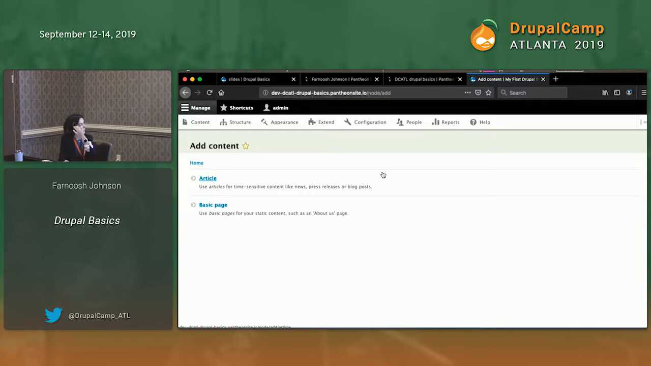Article is used for content that is updated oftentimes, such as blog posts, press releases, and news. But basic page is a static HTML page that we do not update normally. Use basic page for the main pages of your website, like the About Us page, or terms, or privacy, or other pages that you do not usually update. So we're creating our About Us page. For the About Us page, we will pick basic page. Let's click on basic page.